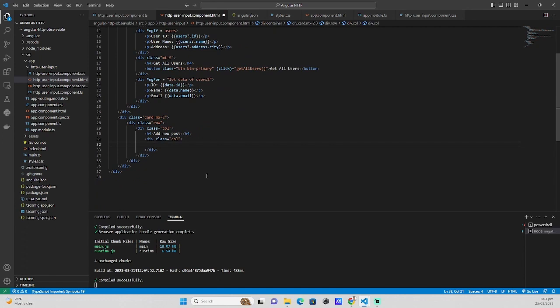And then after that, let's create a div with a class of column, and let's create an input. Let's create an input with a class of form-control, and it's going to be binded in our variable called userId, and it will have an ID of userId. We'll have a label for userId. Label is user ID.